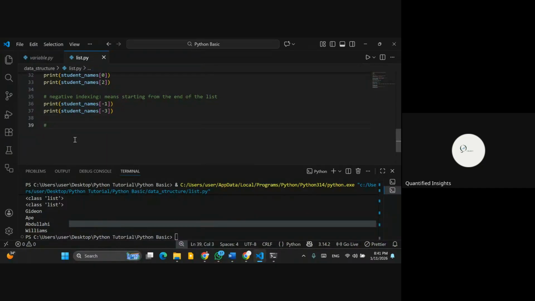So the next one we have is what we call range of indexes. Range of indexes is also known as slicing, like this. You slice, like you are slicing something, slicing bread.